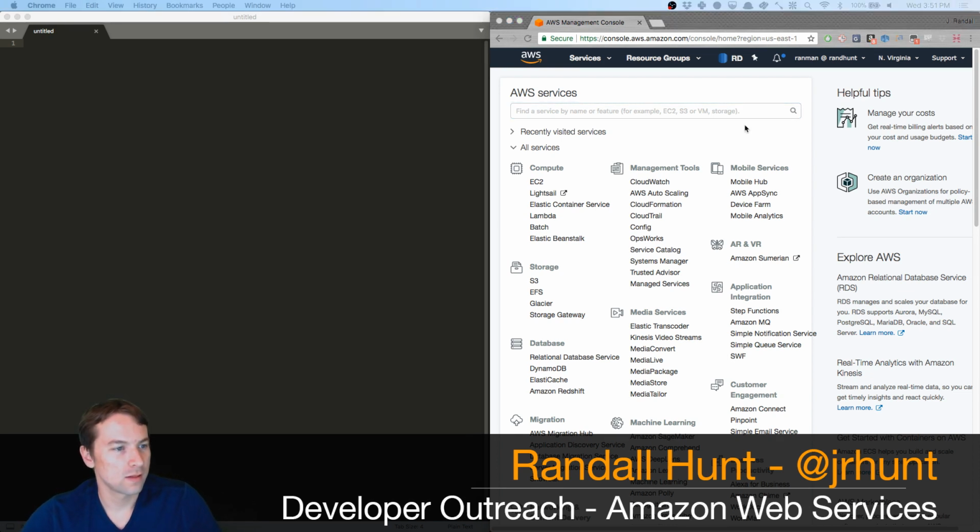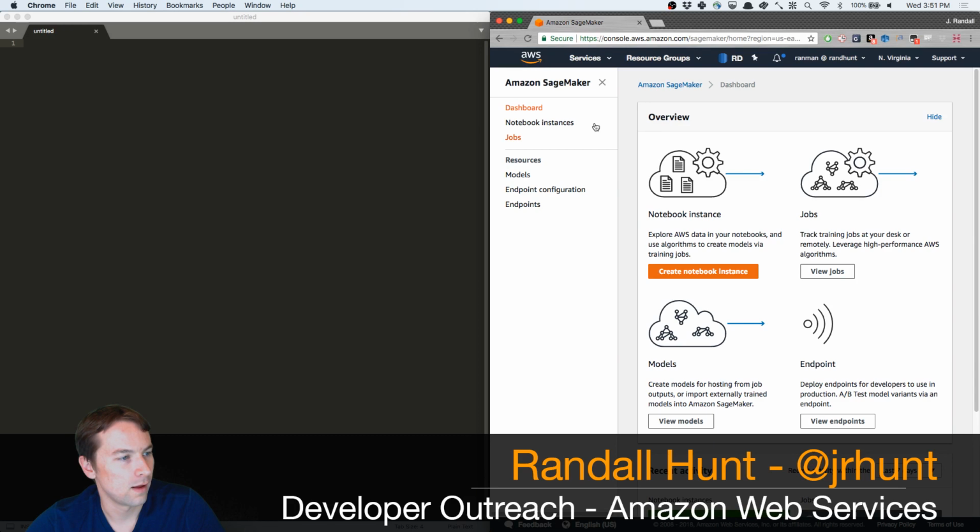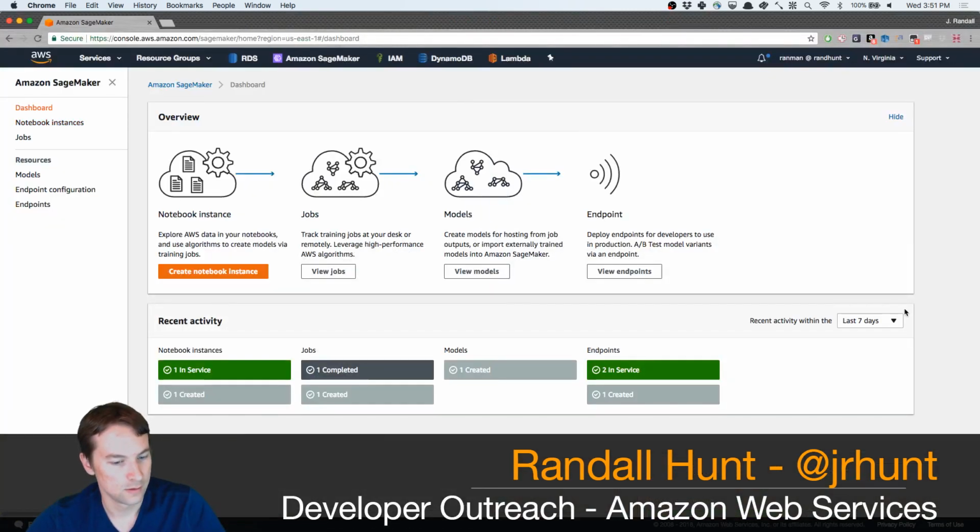So let's go ahead and hop over to AWS SageMaker. What I'm going to do here is create a notebook instance. I'm going to close out of this tab very quickly.